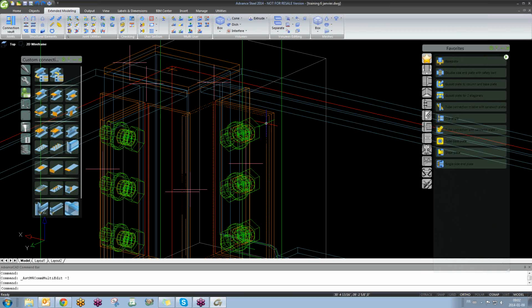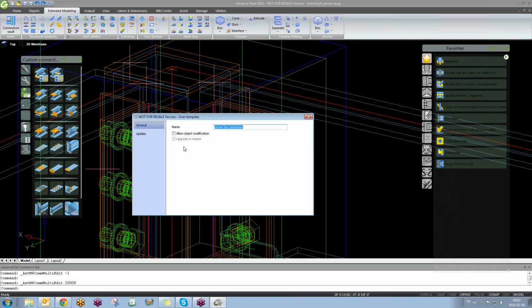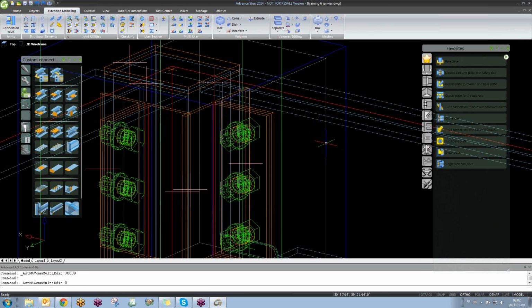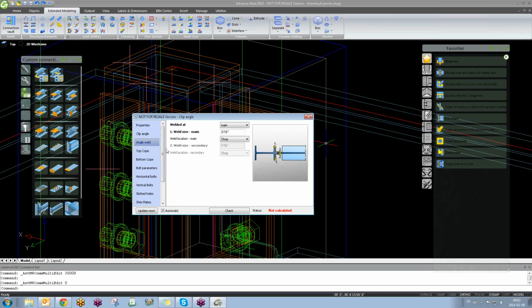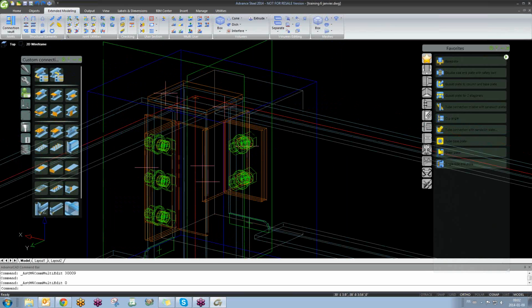What to do is to right click. Instead of advanced joint properties, we have custom connection properties. So when you click, here you have allow object modifications. When you click here and return to your connection, now you will be able to modify it and put 2 bolts instead of 3.